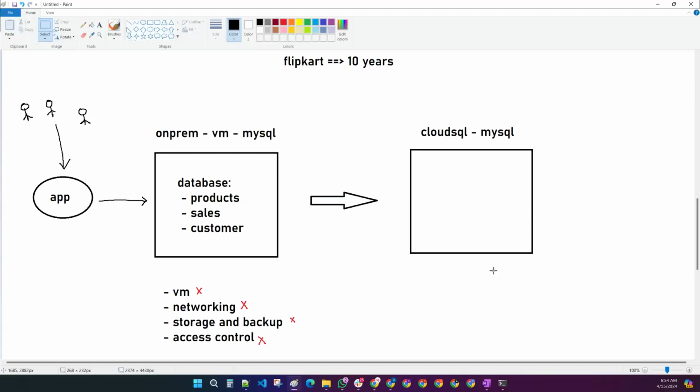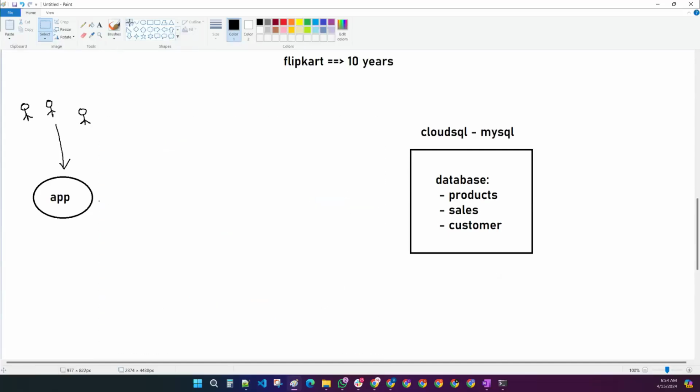So how do they do it? First they migrate this entire data from here to here, and once everything is migrated, they don't use this one anymore. They remove this entire thing, and they will connect this to the application.